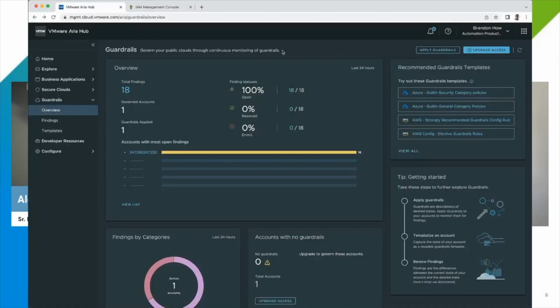Here I am in the Guardrails user interface built on top of VMware ARIA Hub. You can see that I have one account connected already into my Guardrails environment. This is an AWS account, and I'm going to start by applying a new policy template.